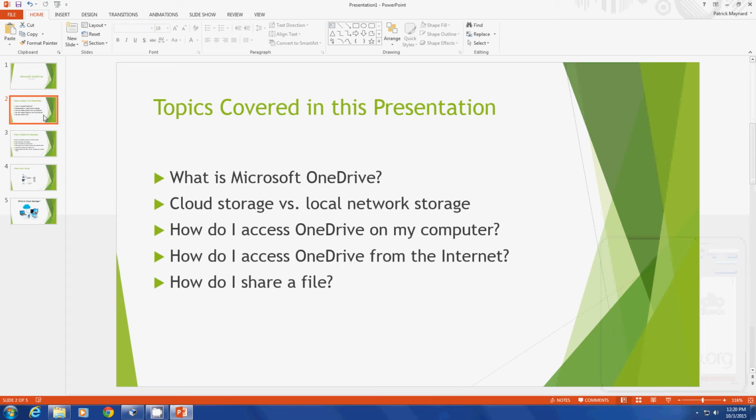A few of the topics I plan to cover in this presentation are: what is Microsoft OneDrive? We're going to talk about cloud storage versus network storage. We're going to cover how we access OneDrive from our personal computers and also work computers, how we can access OneDrive from the internet, and lastly, how do I share a file on OneDrive?